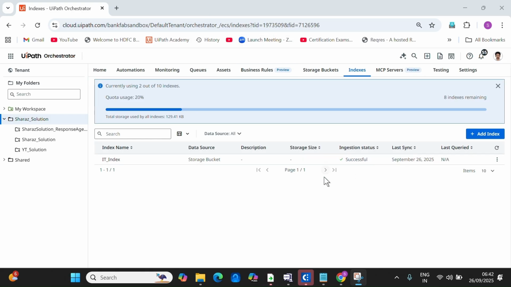Now it is successful. One thing you can remember: if you want to make some changes to your document, you can always go back to the storage bucket and upload the document again, and it will replace the existing document. From here, you just need to click on sync so that it automatically gets the latest document from the storage bucket. So right now we have created the storage bucket and the index, but the index is not yet connected with our agent, right?